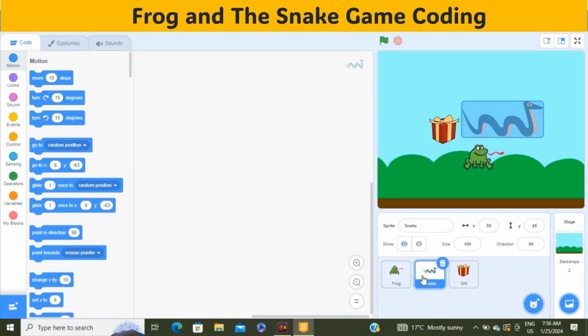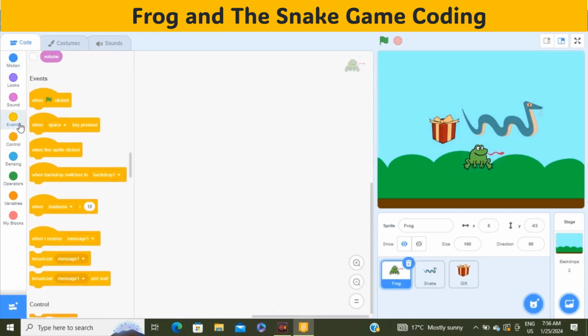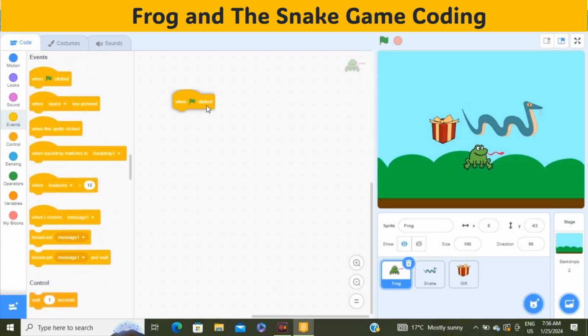Now I need to start programming in each of these sprites. So first I will begin with the frog. The first block which I add in is when flag clicked. So I begin my program with when flag clicked.